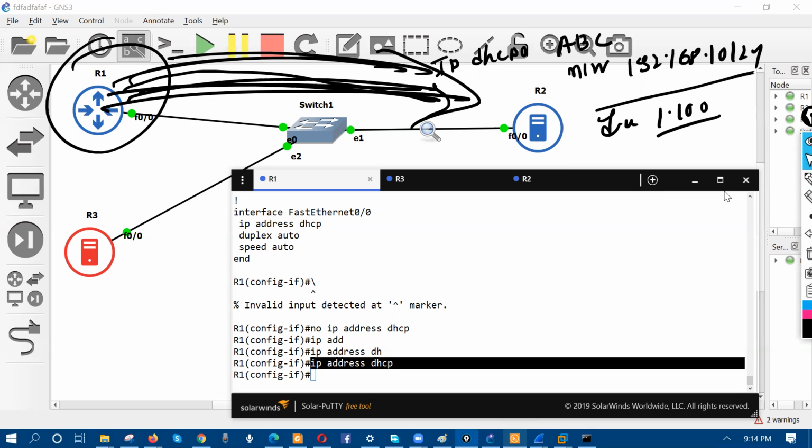Think about the lease timer. I haven't configured the lease. See the configuration: ip dhcp pool ABC, the network, and the default router.